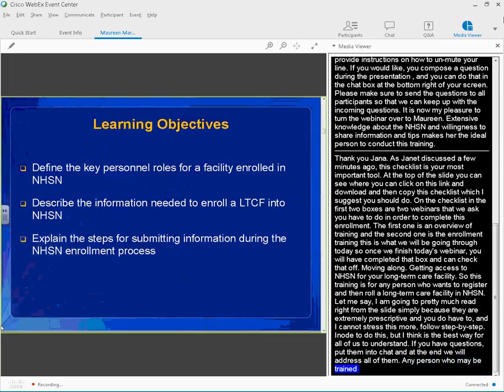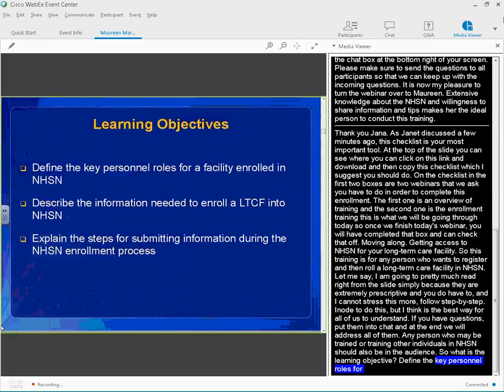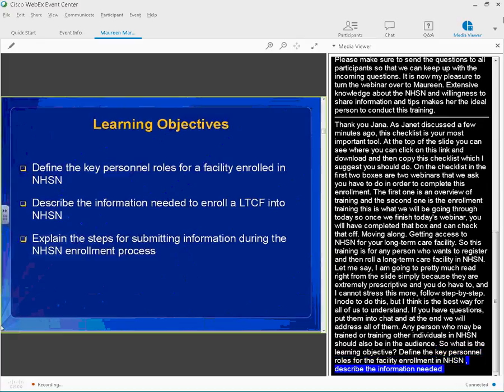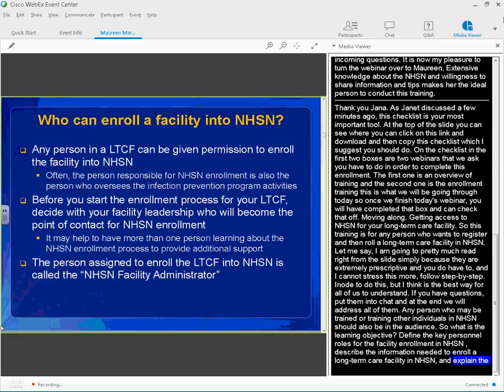So what are the learning objectives? Define the key personnel roles for the facility enrollment in NHSN. Describe the information needed to enroll a long-term care facility in NHSN. And third, explain the steps of submitting information during the NHSN enrollment process.